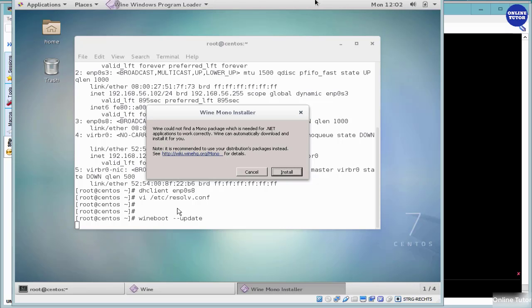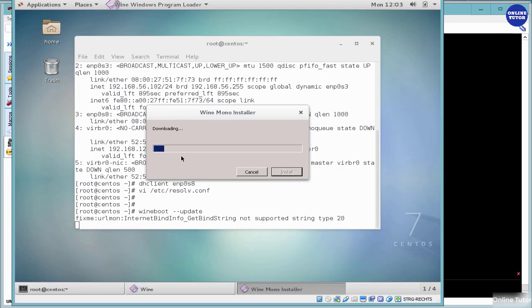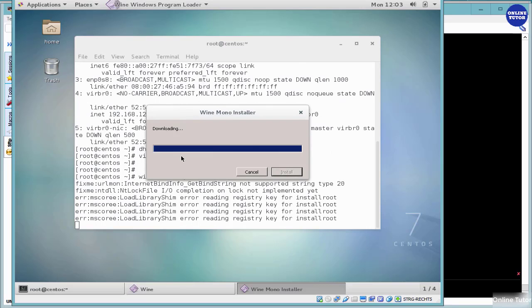We still have a few more setup things to do. So we type in wineboot --update, and this box will appear. You need to click on the install option and let that process go through of installing. Once that has been installed, you will get another pop-up window which will ask you to install the WineGecko. Once that is done, you need to install that as well.